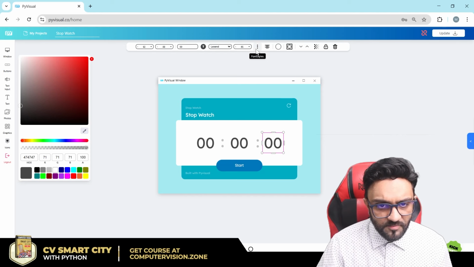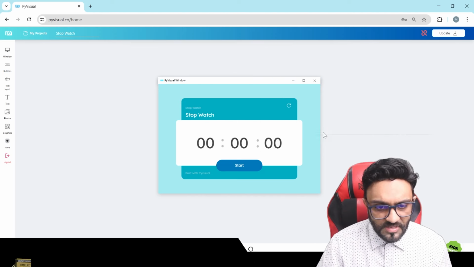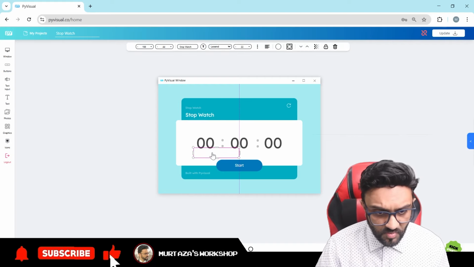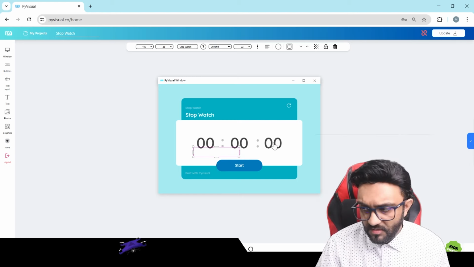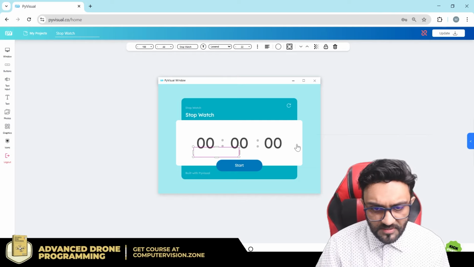So what else can we do? Is it bold? No. Should we put it bold? No, I don't think so. Okay, yeah, we can add text. We can add text at the bottom. What exactly is it? So minutes, seconds, and then what do you have? Milliseconds? Or should we put hour, minute, and seconds? Let's put hour, minutes, and seconds.